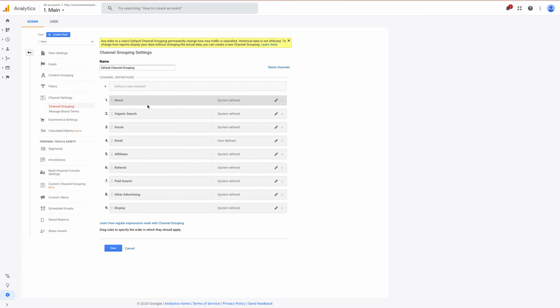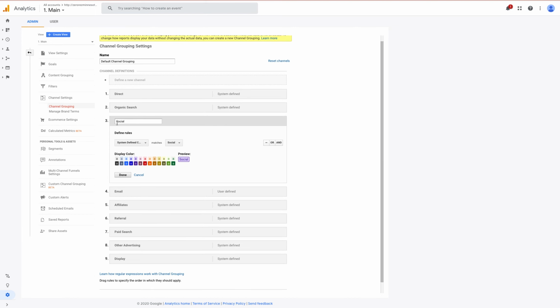So, say for example, you have some traffic that matches social, and then we create an exact same rule for social in another channel. It will only match one of those, and it won't continue to go down and match, which makes sense because otherwise you'd end up with traffic matching against more than one of these channels, whereas it should only be assigned to one. So what we're going to do here is modify the social channel grouping, and change that to organic social.